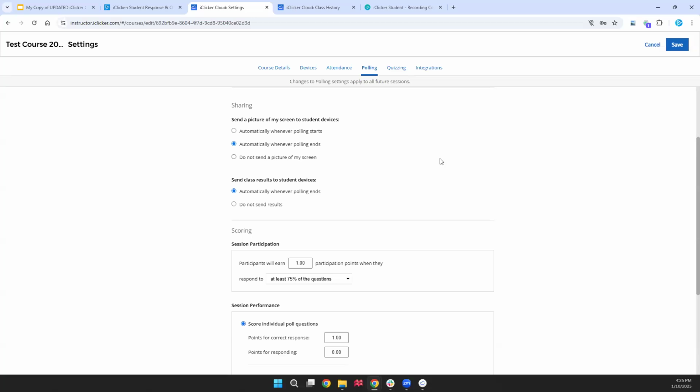This helps as another layer of ensuring that students are in class to participate, as well as saving on bandwidth in classrooms where you might have some less than ideal Wi-Fi. And lastly, if you want students to not see that screenshot at all, you can turn on this third option here.